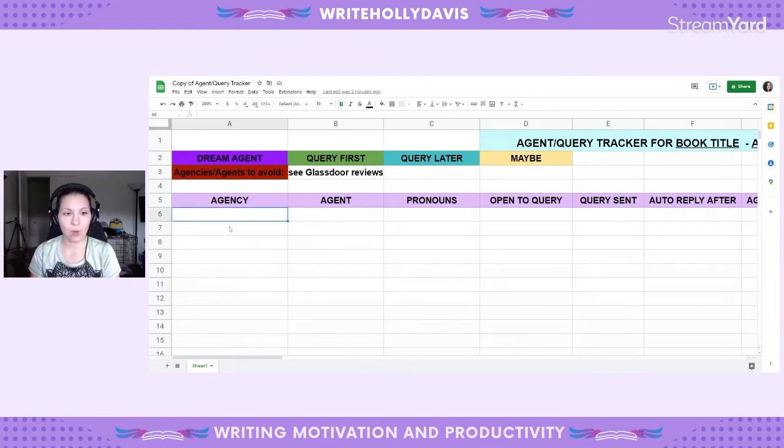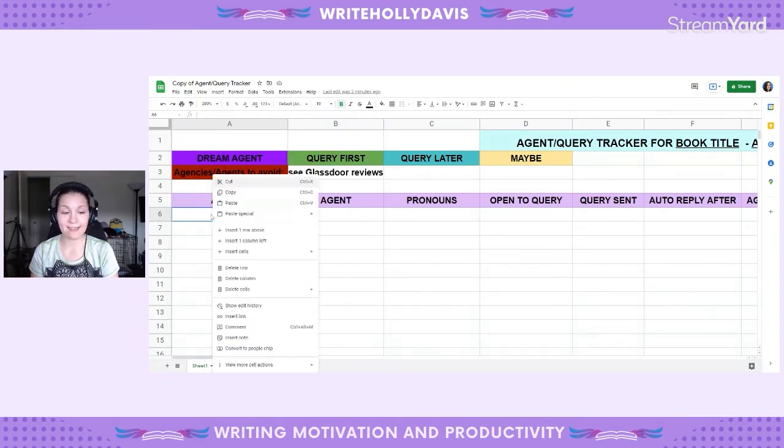So then what I did was I started putting the agency name here under agency, and then I added a link. So you can insert a link. And so that's where I inserted the link to the agency. So it's kind of like the homepage, but that's just an easy way for me to stay organized. If I need to check something really quick, I can look at that.